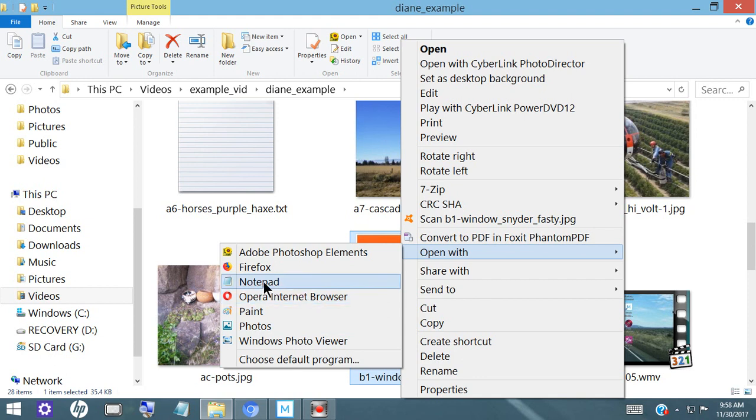Now your list, if you haven't done this yet, will not have the NotePad in it. So what we're going to do is put the NotePad in and select this as one of the options for opening the JPEG files. So you come down to the bottom of the list here and you choose the default program.